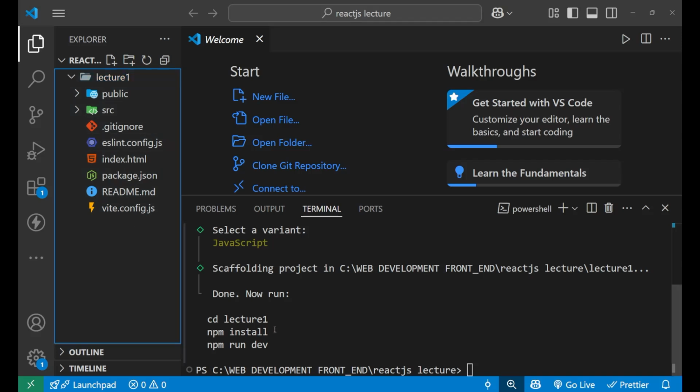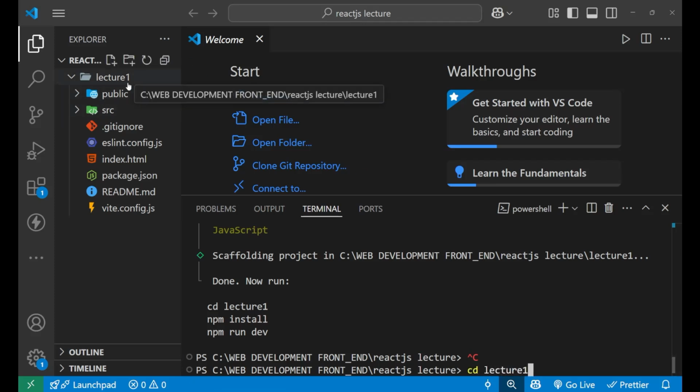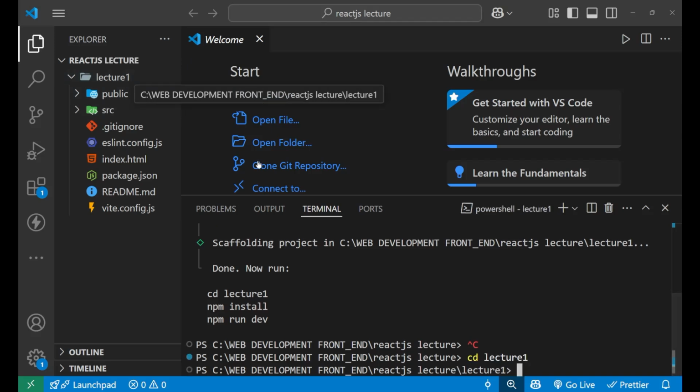And then for further, what we do, first go to the lecture 1 folder. Now let's write cd lecture 1. Lecture 1 is your folder, we are going inside of it. Just click enter. Now you are inside the folder.